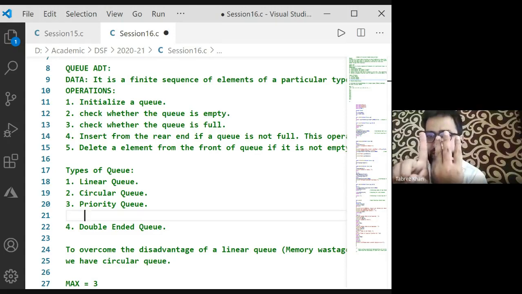If this element is the highest priority among all these four, then it would come first. If it is the second highest, then it would come second. If it is the third highest, then it would come at the third position. If it is the least priority element, then it would come at the fourth position. Okay, but the point is that after every insertion, the sequence of the elements has to be arranged.